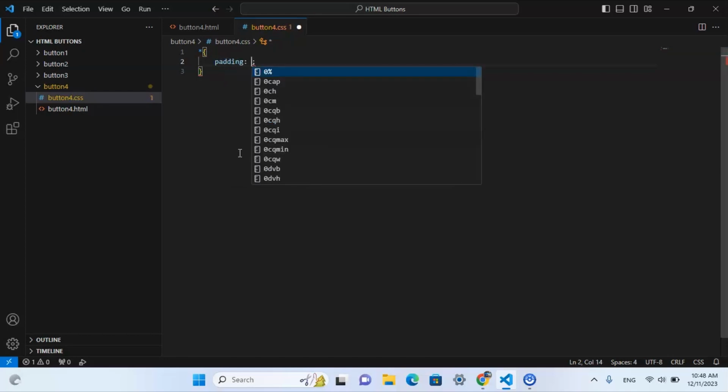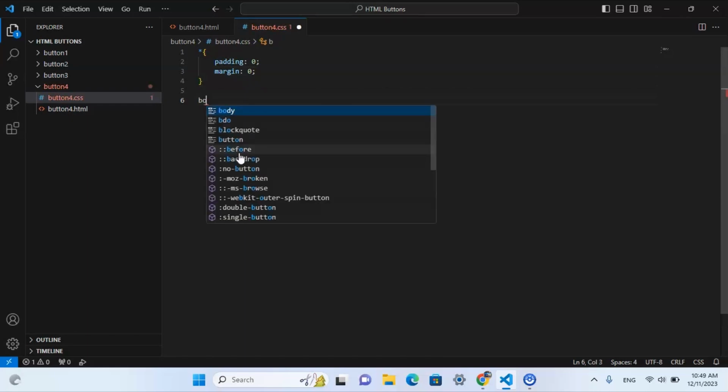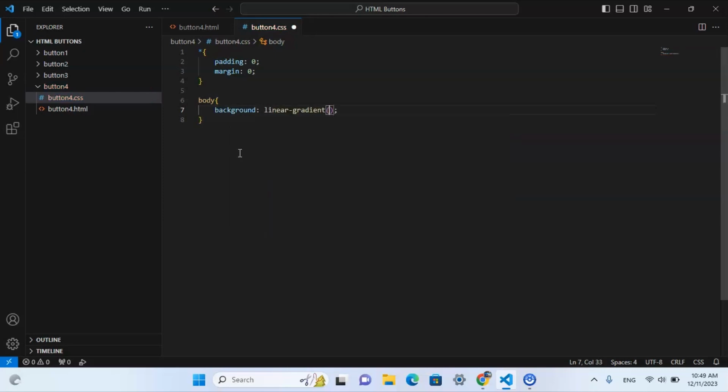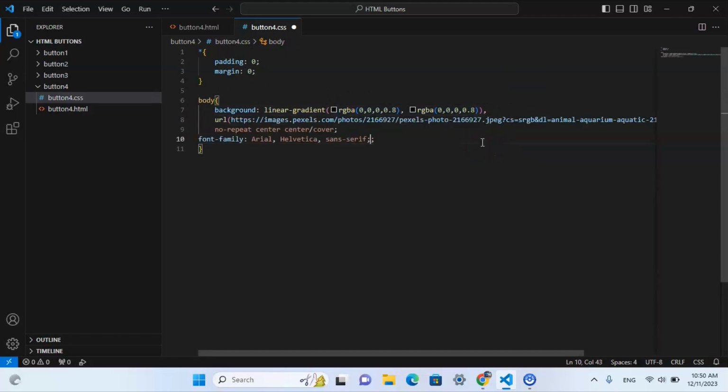Okay, now write the style for padding and margin for all content of the HTML, and now select body and style the background: linear-gradient, rgba(0, 0, 0, 0.8) for alpha, comma, after this again write rgba(0, 0, 0, and again write comma, and after the comma paste this link. I will give this link in the description of this video.